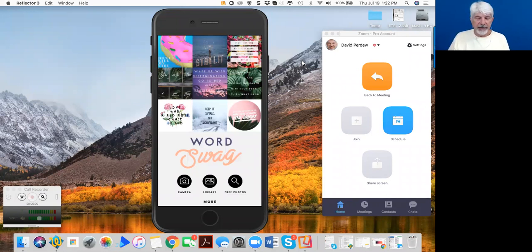I had talked about this on our mastermind call, and I just wanted to show you WordSwag. I figured out how to use Reflector. It's a lot simpler, and it's just so simple I always mess it up. So anyway, here is Reflector, and I've got it on my phone, and this is WordSwag. I'm using Reflector to show you, by the way, the actual phone screen, and this is WordSwag.